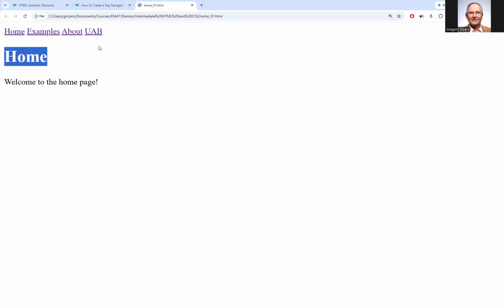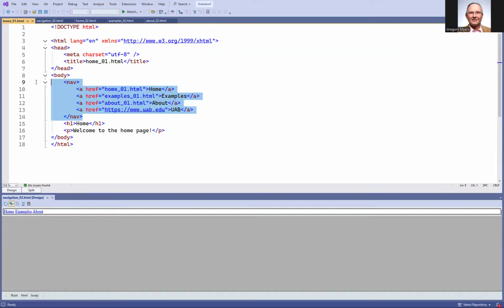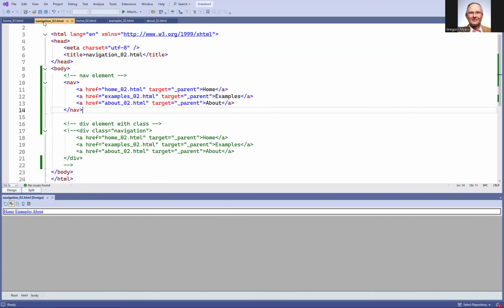Now, if you recall from the earlier video and the earlier discussion, we basically had to copy and paste this little snippet of code across multiple pages. And then if we made a change, we had to remember to make that change in all of them. What I'm proposing is an alternative to that. And what I mean by that is, let's say that we could push just the code associated with the navigation menu into a separate HTML file.